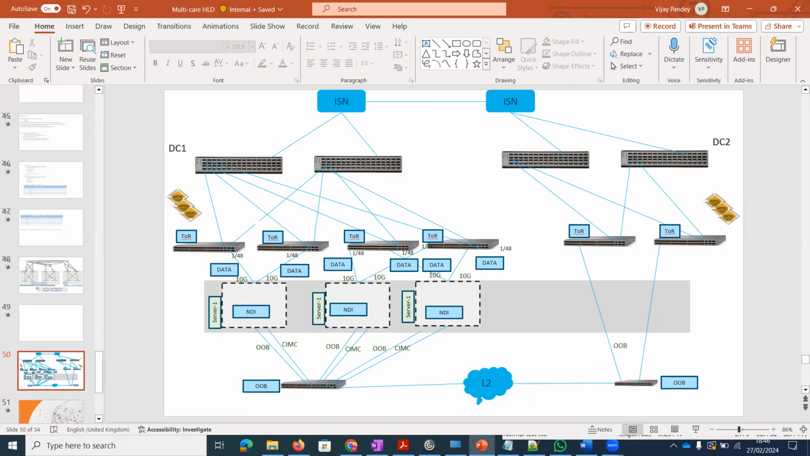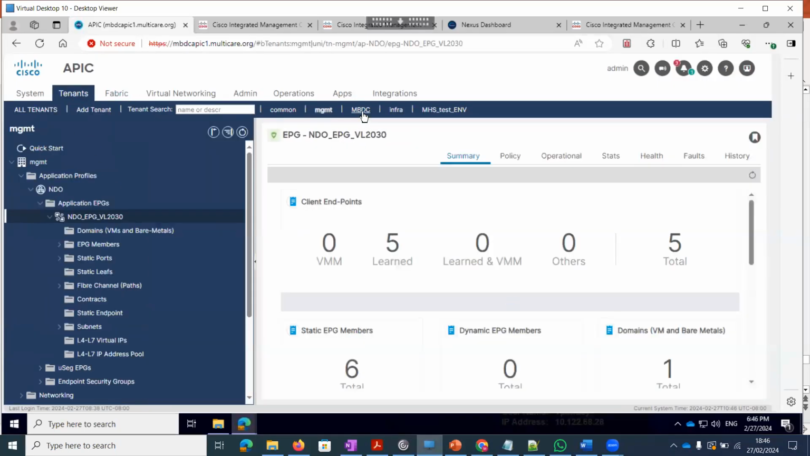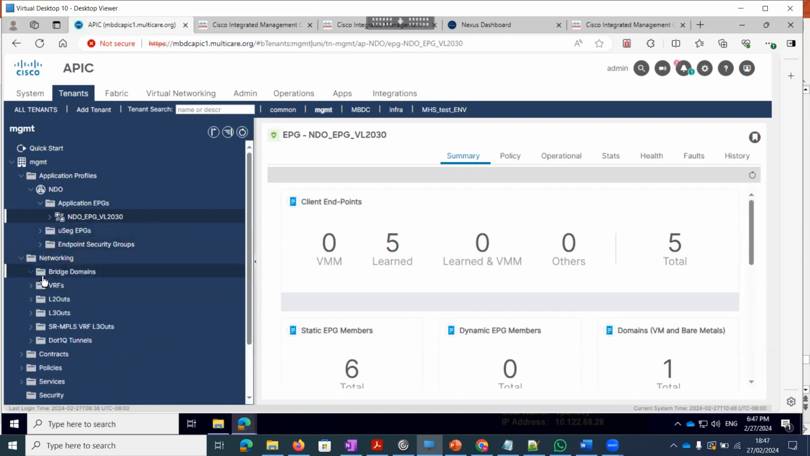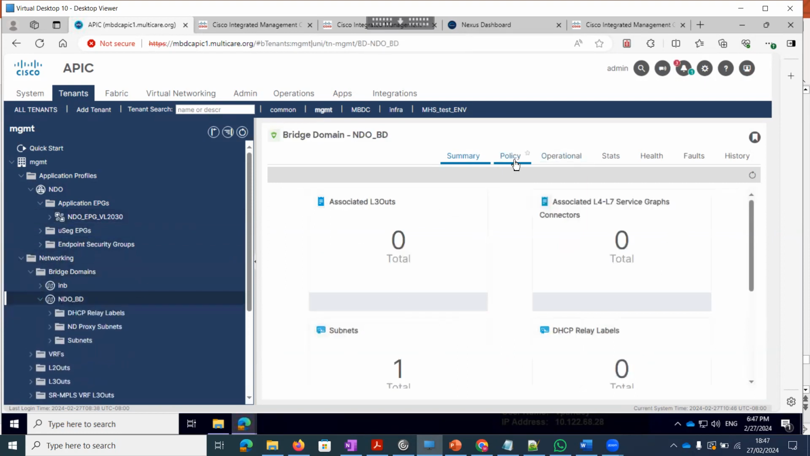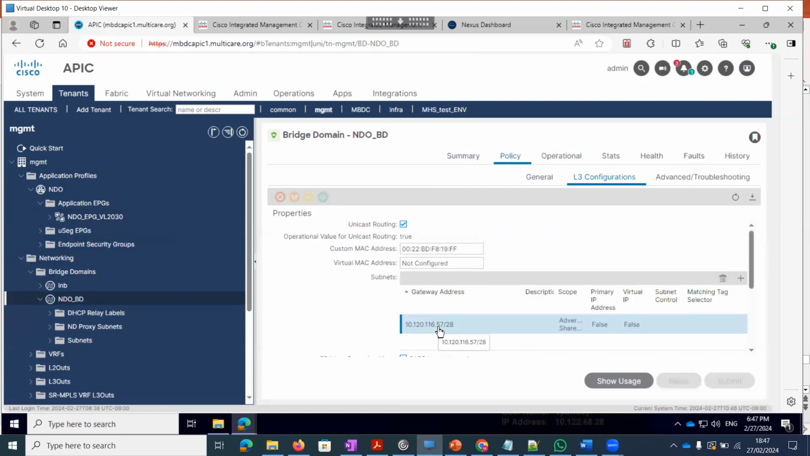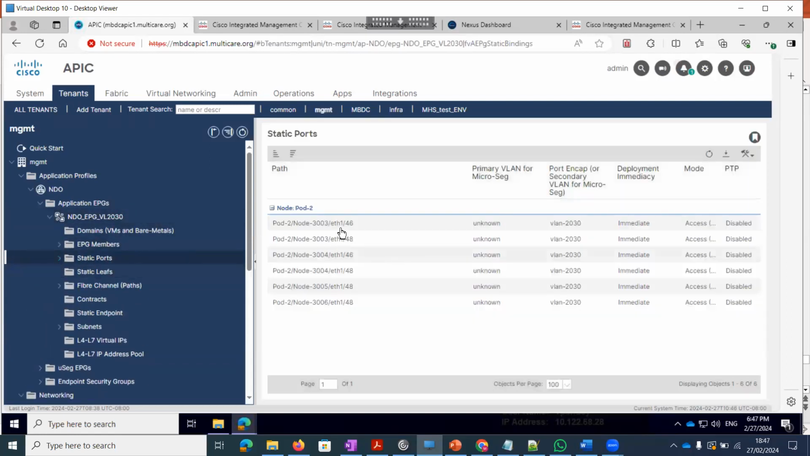So the very first thing I have done is I have created the access policy. After creating the access policy, I have created the EPG and bridge domain. In the management tenant, I have created one EPG, if you see that one EPG here, and I have created one bridge domain also. The name is NDO, and for this I have given one layer 3 IP address here. This is the key. And I have associated a static binding.